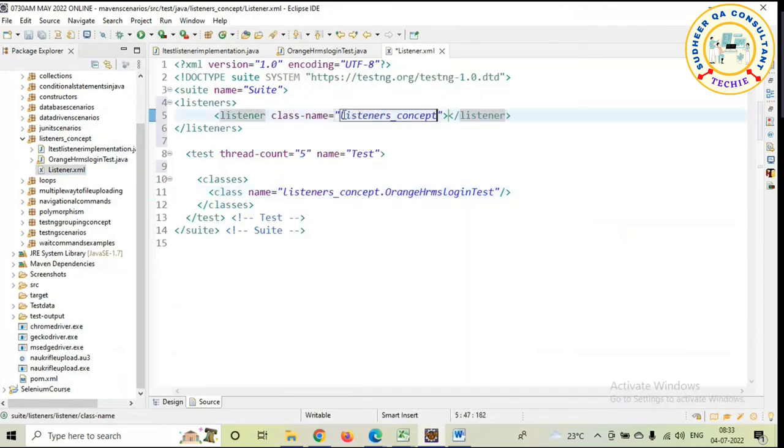So just paste it here. Dot, what is your class name here? ITestListener implementation, because this is related to the listener code. Orange HRMS login test is related to your test case. On this test case, I want to implement ITestListener implementation. So that's the reason I'm integrating it here itself.